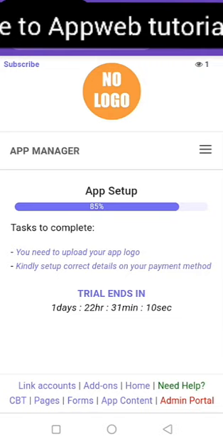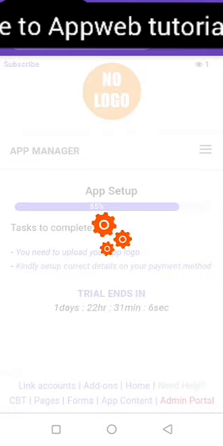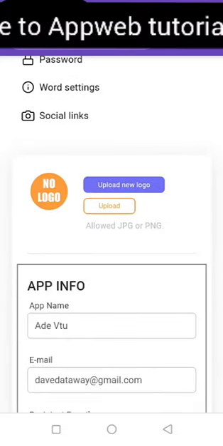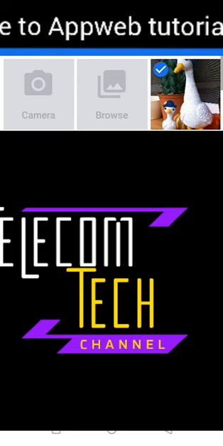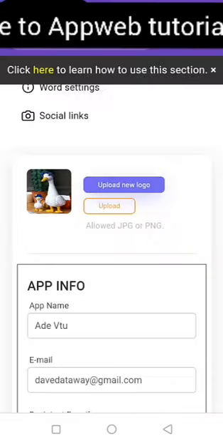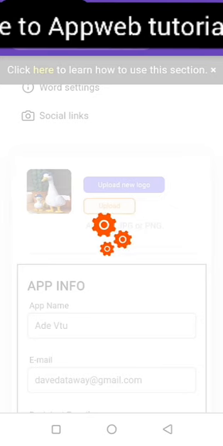The next step is logo. Let's upload the app logo. So we click on upload app logo. You can see now. Then you click on upload new logo. You select the image, the logo you wanted. Then you click on upload, which is below it. So the logo is updating.